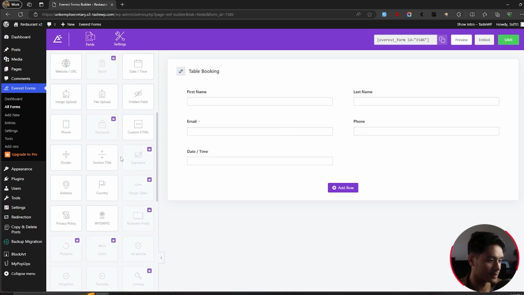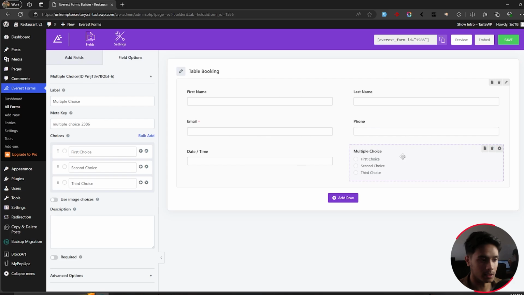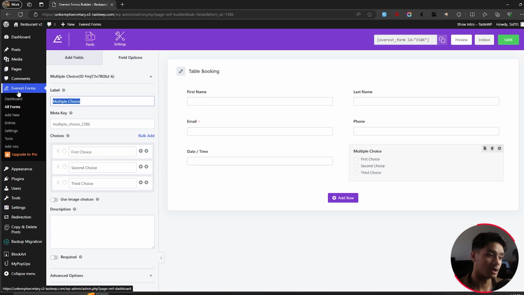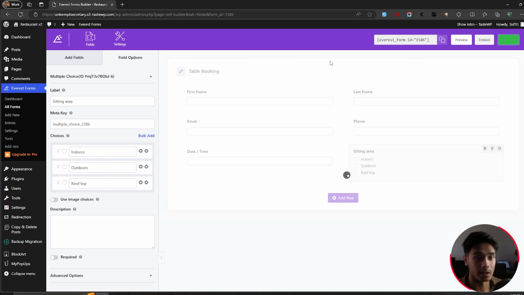Now there's also another field that you can use, that is this multiple choice field right here. So we're just going to drag it in, and I'm just going to name it sitting area. Yep, that sounds fine. So for the sitting area, I'm going to do indoors, outdoors, and rooftop. All right, so there you go, indoors, outdoors, and rooftop. I can go ahead and save this.